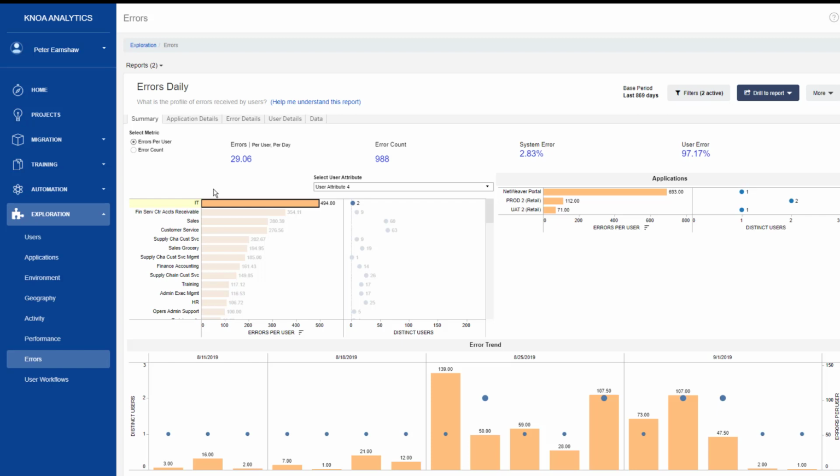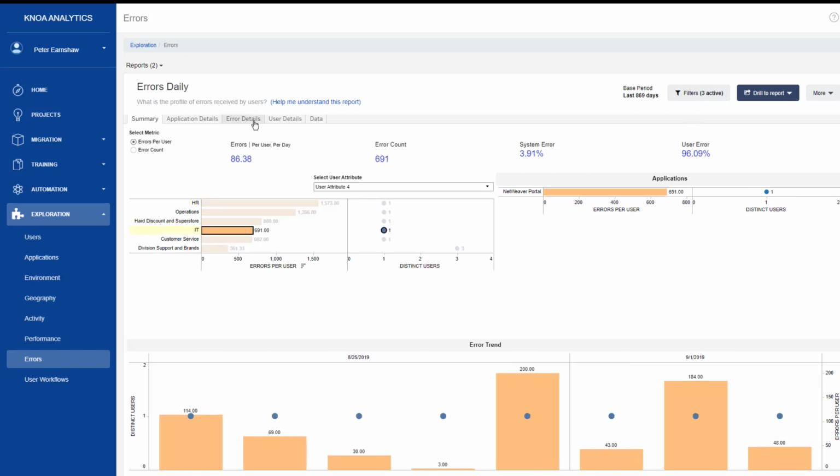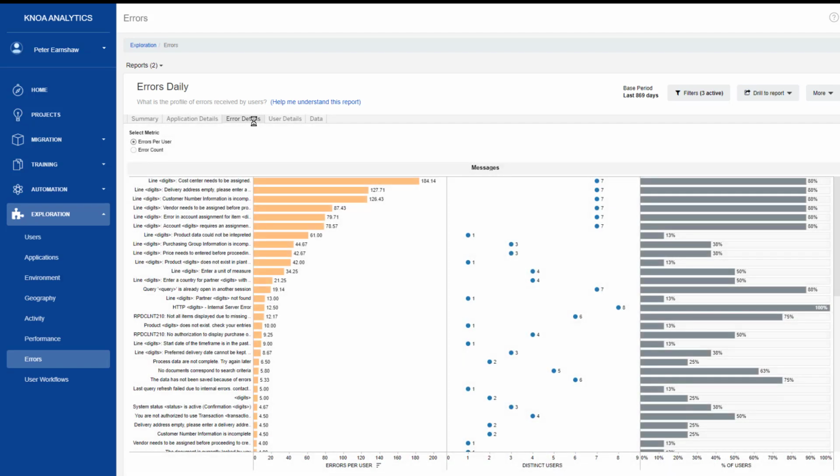This view shows us all of the errors that the user base are encountering in their usage of the system, ranked by the error count per user. So we can see the frequency, the impacted user count, and what percentage of the overall user population is being impacted by a specific error.